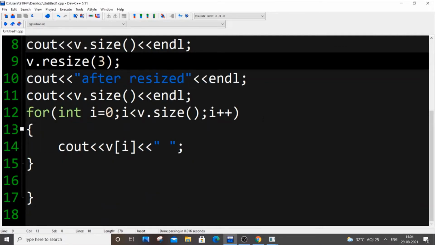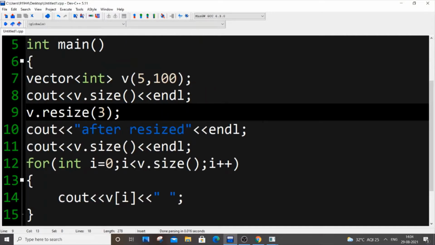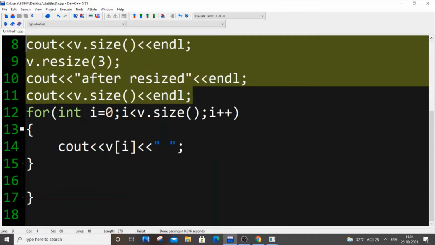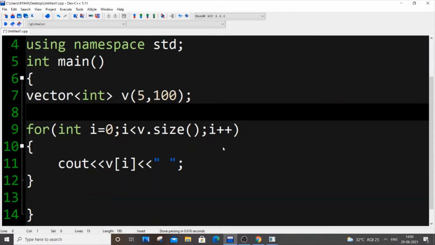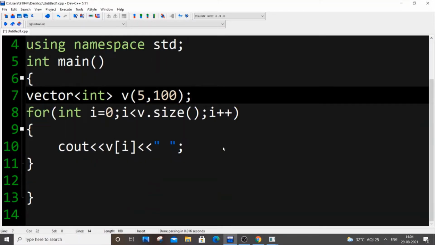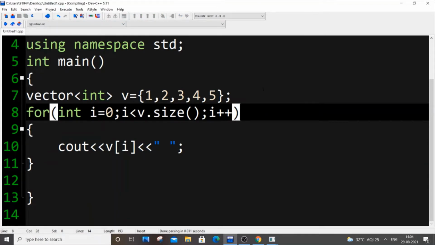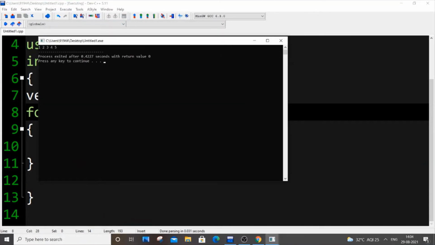And the next thing we can do is get the front and back element, okay? So let me just clear all this. Before that, let me just show another thing I didn't tell you. You can just assign a vector also manually. So let me just put 1 2 3 4 5. That's it. So if you just run it, I'll be getting the output as 1 2 3 4 5. This is similar to an array, same thing as an array, okay?